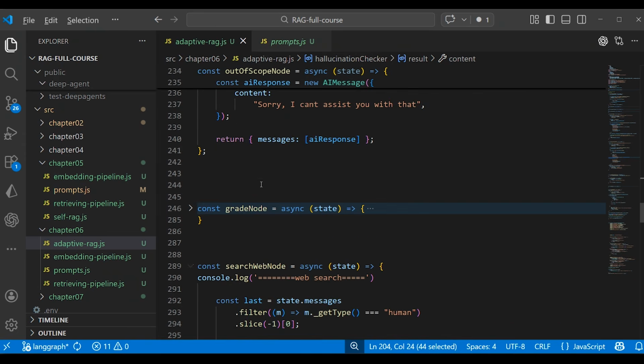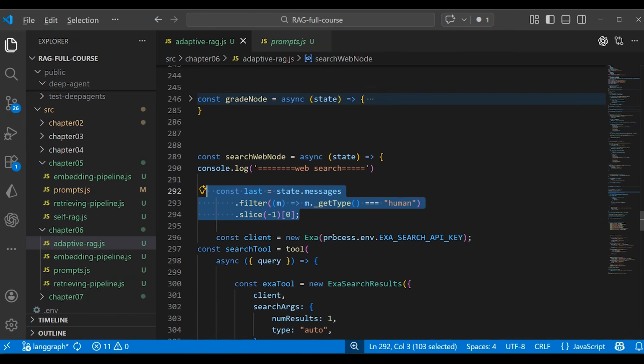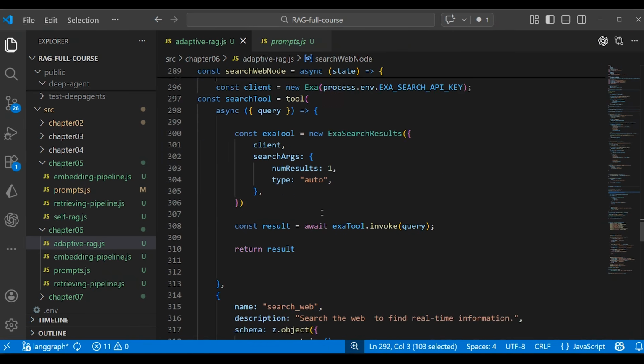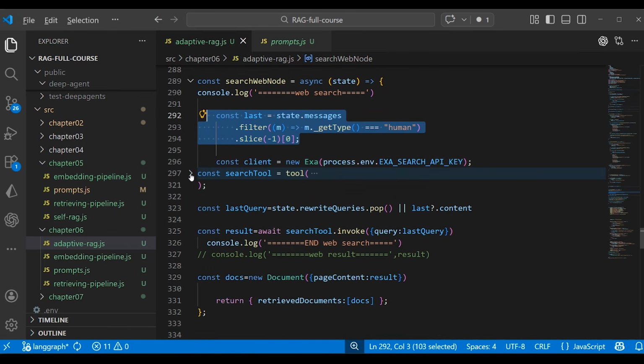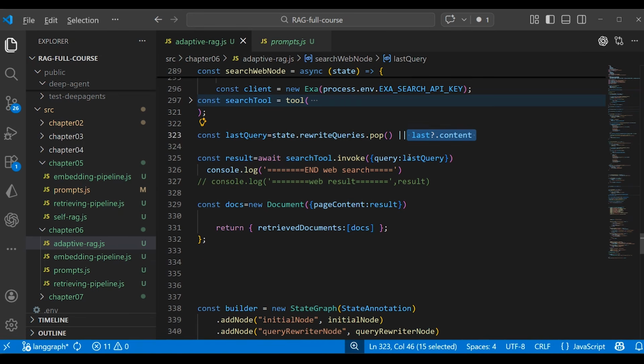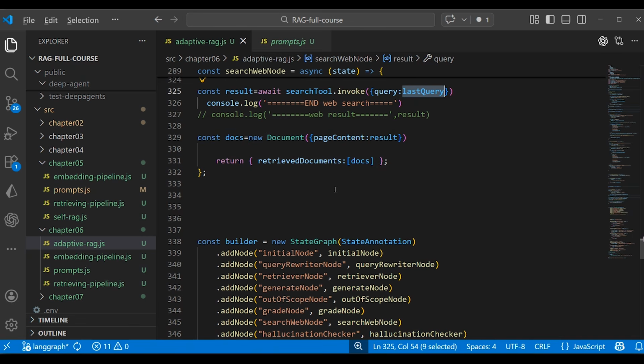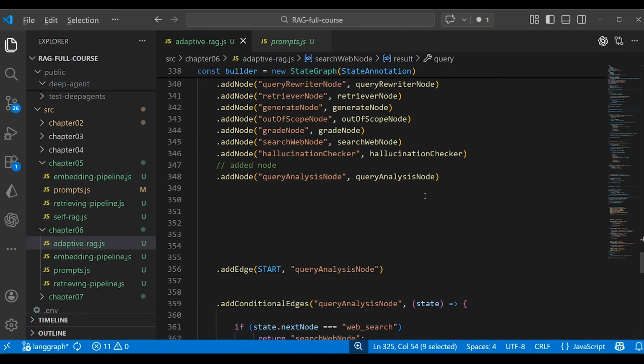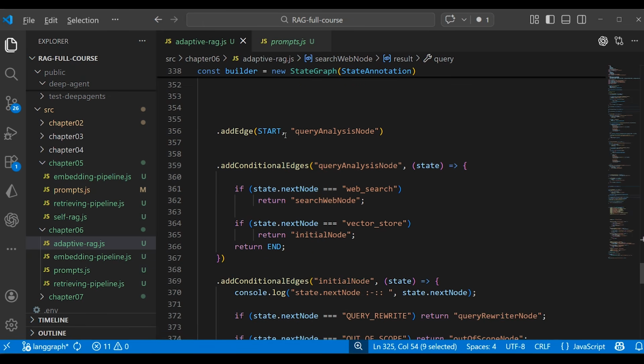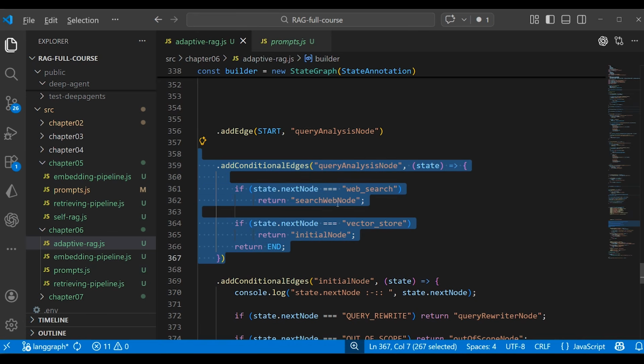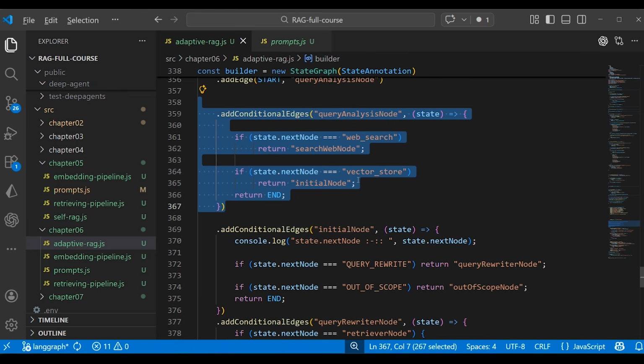Now you can see we have the grade node. I didn't modify anything in here. We have the set web node. I pass the line in order to get the user input, and then we pass it to the set tool. If we don't have anything inside this array, we get the user input and pass it in, and then we grab the data from the internet. Now we pass the query analysis node as the starting node, and we have a conditional edge. If the next node is equal to web search, we head to the internet. If it's equal to vector store, we head to the initial node. That's how it works.